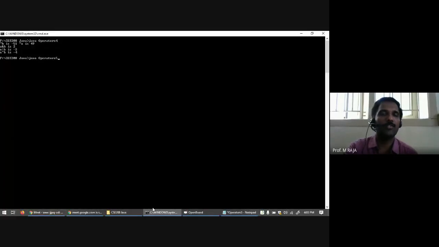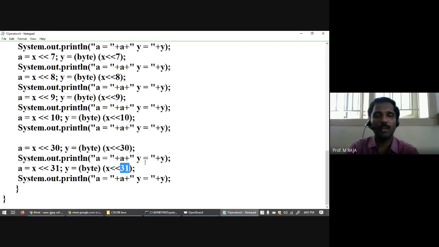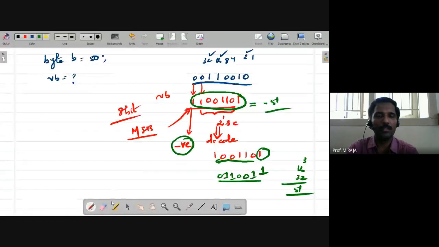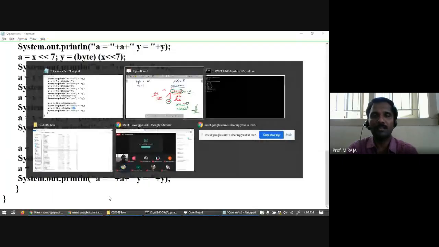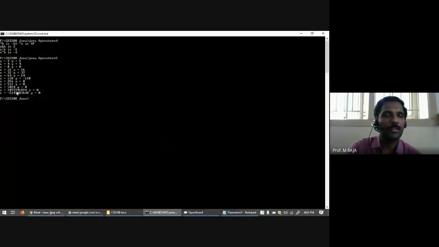Java C operators 5. Have a look into this output. 2 4 8 16 32 64 128, etc. I am skipping some of the shifts after 10. Then 30 and 31 are carried out. For 30 and 31, we can see the result. This is the 30 and 31.